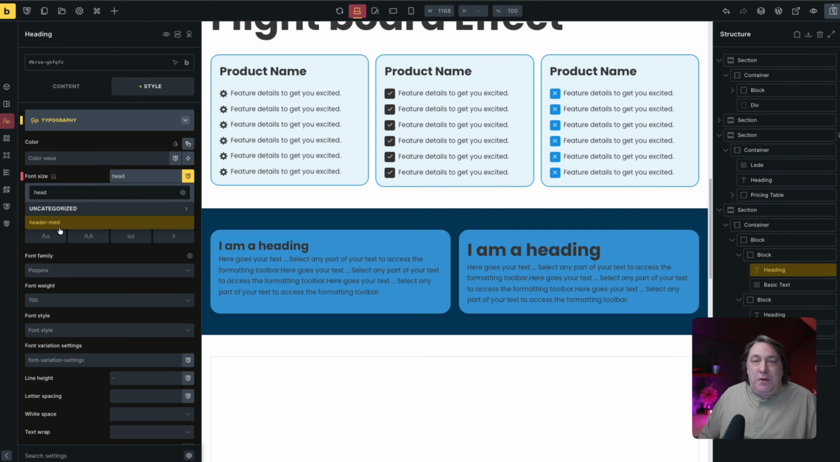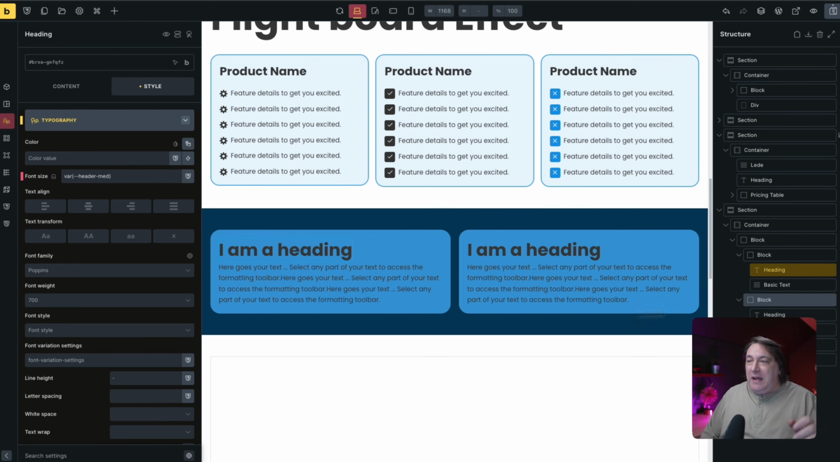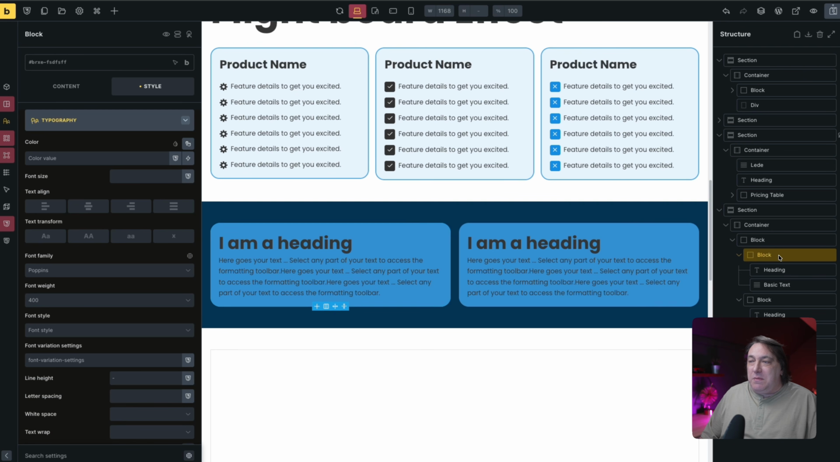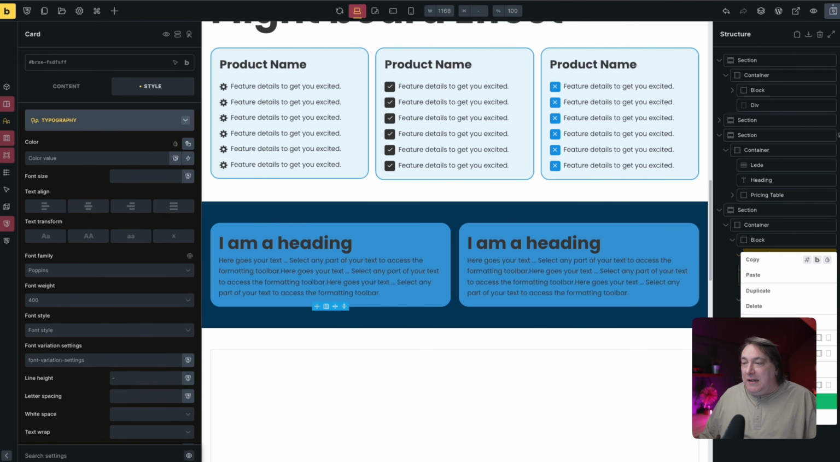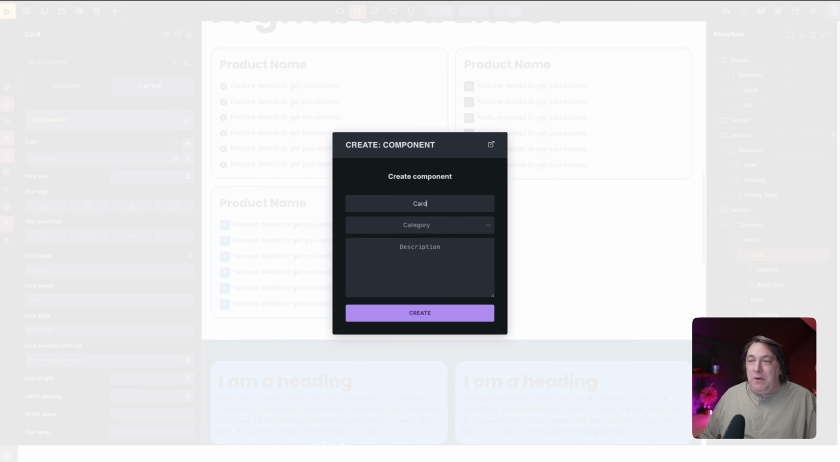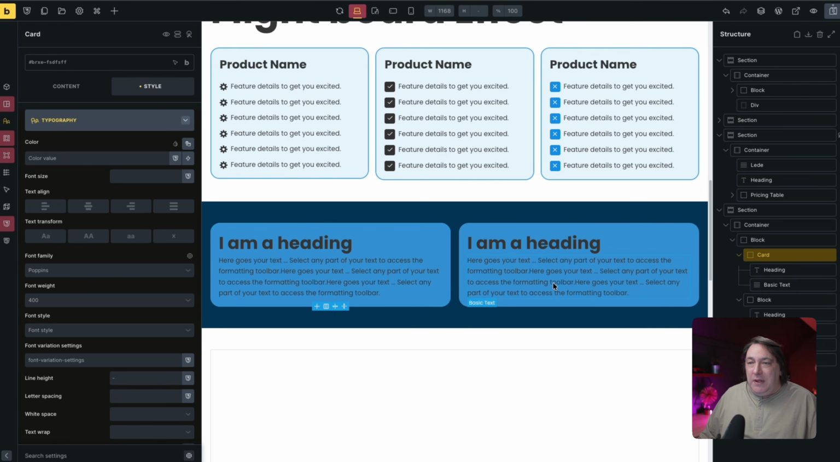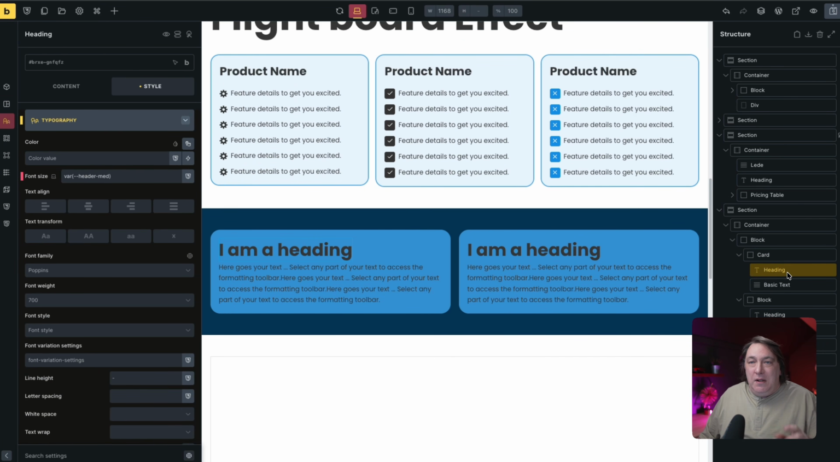Okay, so there's only one more thing I want to show you here. We're just going to reset this. And let's take this block and, I don't know, let's just call this card, because we're creative like that. Here's what I'm going to do. I'm going to right click and I'm going to say save it as a component. Actually, before I do that, that was kind of dumb of me. I want to make sure.